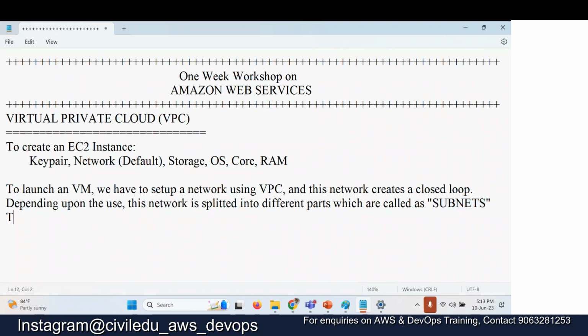Logically speaking, we have two types of subnets. The first one is called a public subnet, and the second one is called a private subnet.